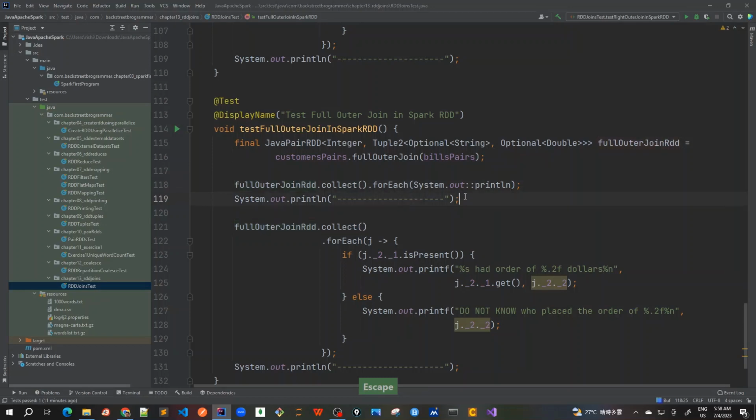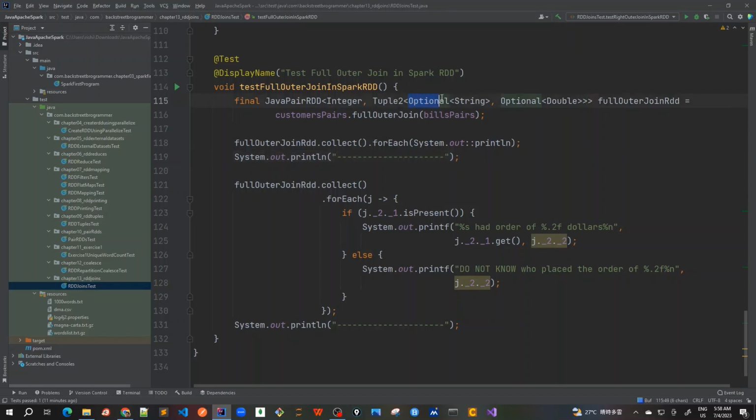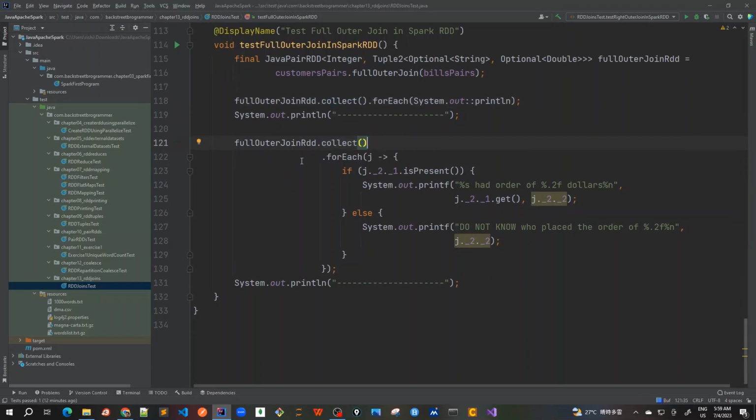Then Alt J, and replace it all together. So we have got this full outer join now, and as you can see, it has both optional customer name as well as optional double, which is the bill. Because it's a combination of both left and right outer join, it's possible that for some customers we don't have bills, and similarly for some bills we don't have the customers. That's why both of them are marked as optional. So first of all, we'll print whatever is there. It's a very small RDD, so we can use collect. As we have discussed many times before, if the RDD is very huge, don't use the collect method, but use the take method. So let's further analyze our full outer join.